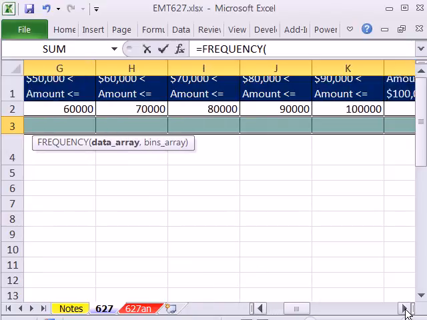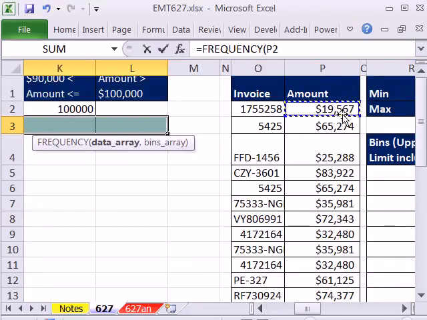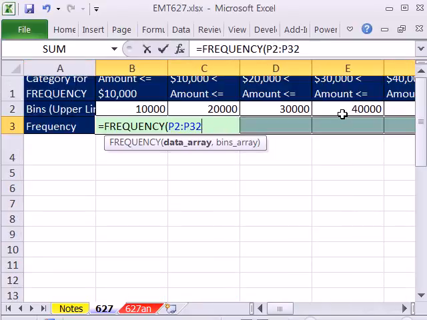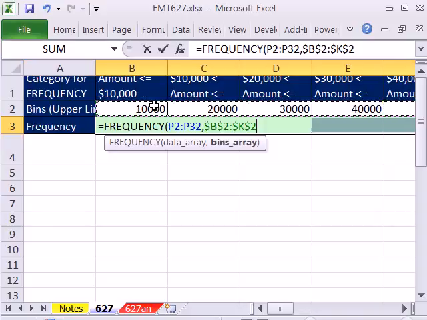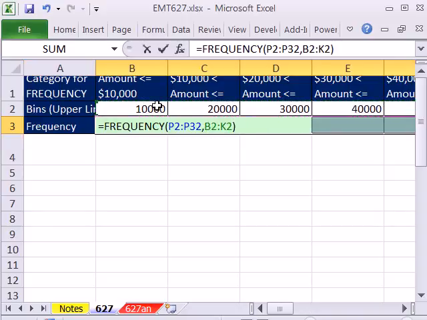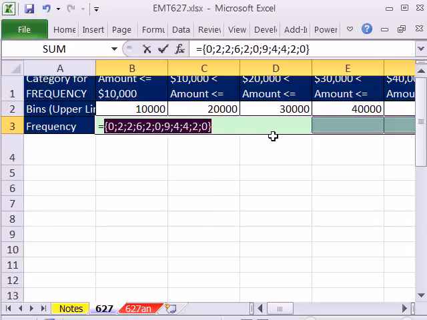I want the data. So I'm going to click there, Control Shift down arrow, F4, F4, F4, comma, and then I need my bins here. F4, F4, F4. All right, so if I highlight this and hit the F9 key, please notice that's called array syntax, curly brackets, semicolons mean row. That means row, row, row. That's a vertical array. If there were commas, it would be a horizontal array, and it would represent columns. So I'm going to Control Z.